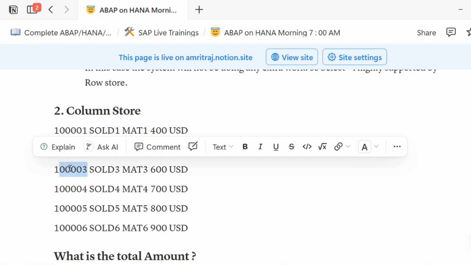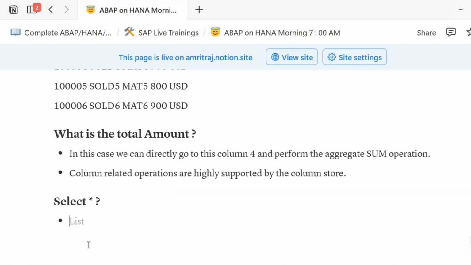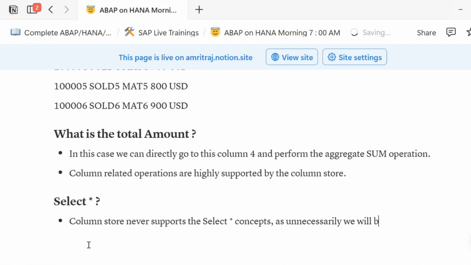So here the operation is being done, right? We are scanning each cell again and again. If we are talking about select star, can I simply write that column store never supports the select star concept, as unnecessarily we will be touching a lot of cells, which will cause a performance issue for the system.